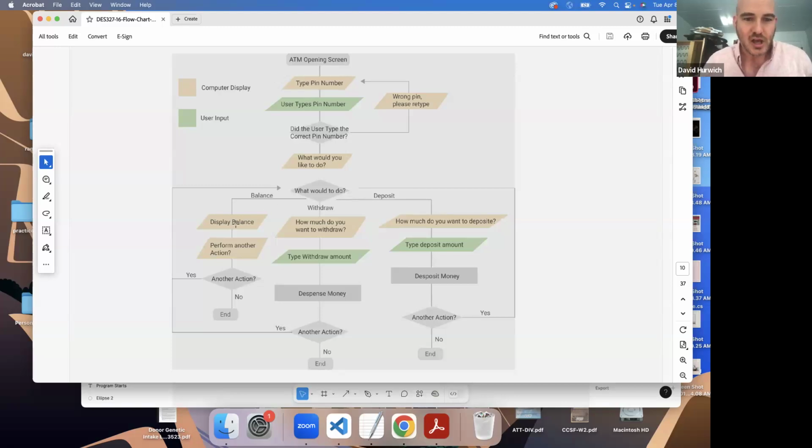Okay. Well, it's going to display what your balance is. You have X amount of dollars in the bank. And then that's kind of it. There's really no other action other than literally showing you your amount. But the next question is, well, do you want to do anything else? Or is this the end? Now, you could be done and that's it. You just wanted to look at your balance and now you're done looking at the ATM. Or you do want to do another action and you go back. All right.